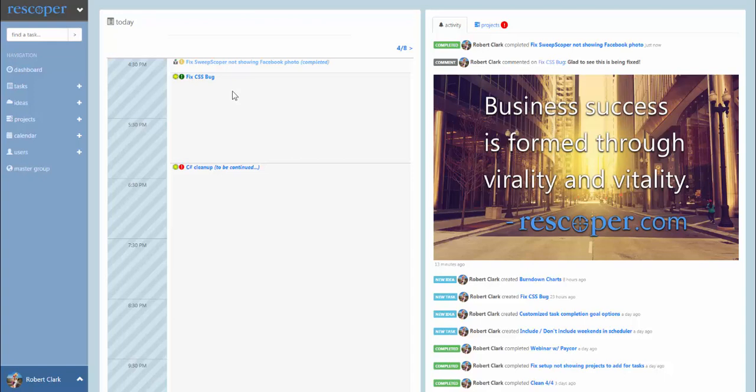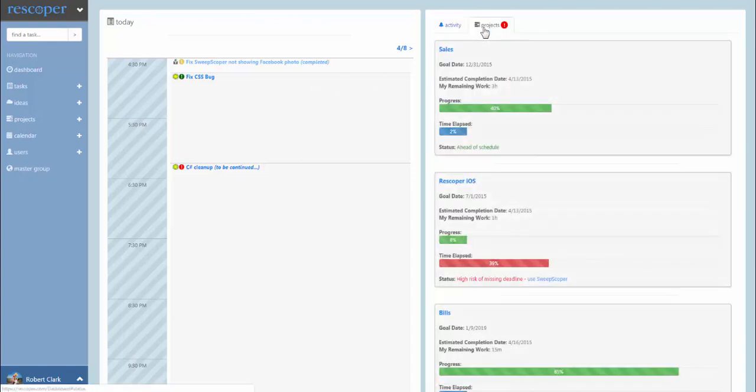On the right is your team's activity feed, and also the overviews on your projects. Your project overview includes your team's estimated completion date, my remaining work, and progress standings, so you'll know exactly where your team stands. If you do fall behind schedule, risk falling behind, or become overworked, Rescoper will make recommendations to keep your entire team on track.